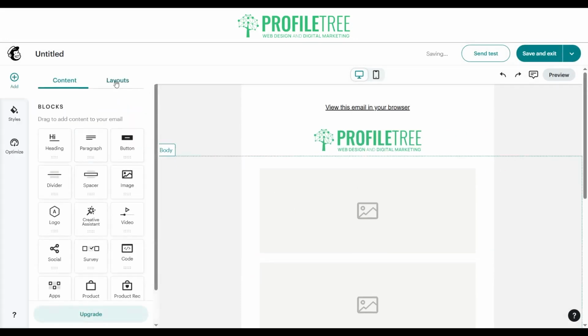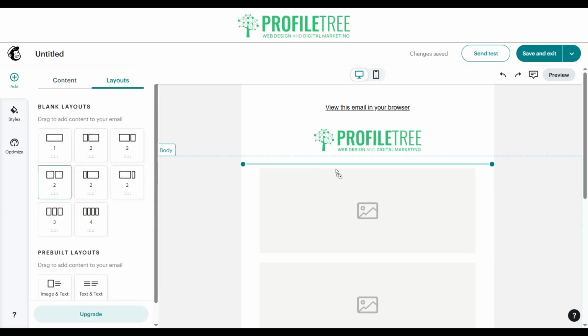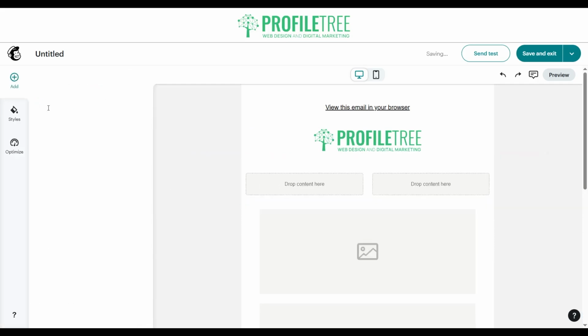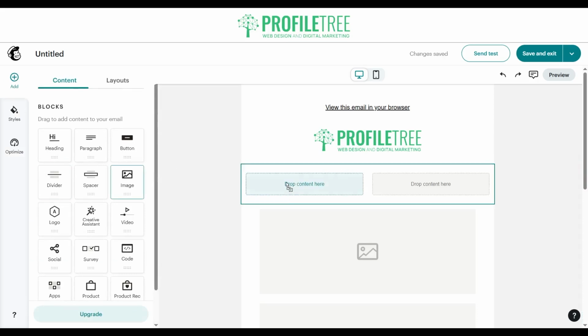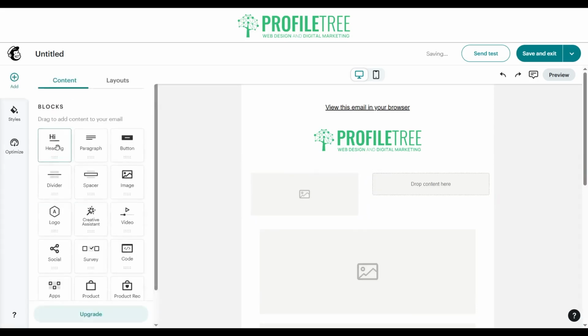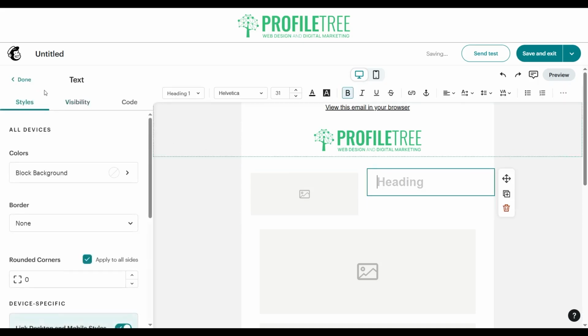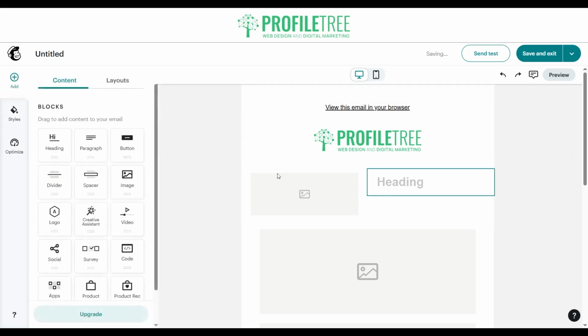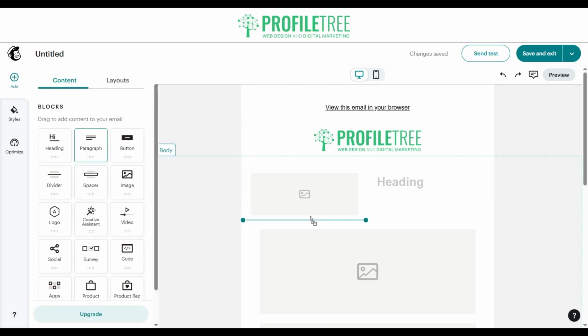And from this, I'm basically able to build up my email. I could use layouts just to help me out. So I can just drag and drop. And let's just say I wanted an image on the far left, I can. And if I wanted a heading just on the right side, I can do that as well. But of course, with a heading, we'll have to have a paragraph as well. So just be careful as to where you put these.